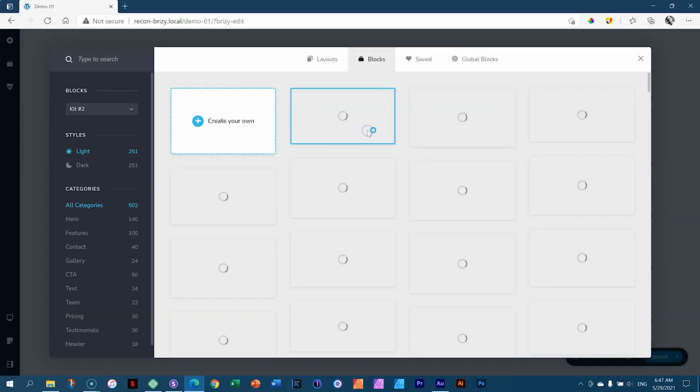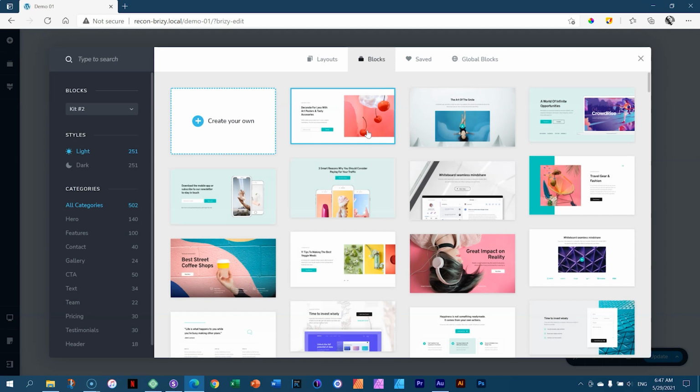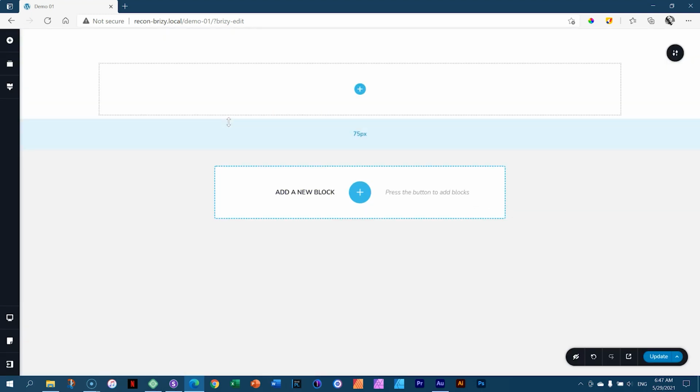This is the big plus. This is where we have to start, and you click on it, and this dialog box opens with a number of things in it. You have these pre-made blocks, then you have layouts, you've got saved blocks, global blocks. This is reconstruction, so we don't care about any of these things. We're going to create everything from scratch, so we click here on create your own.